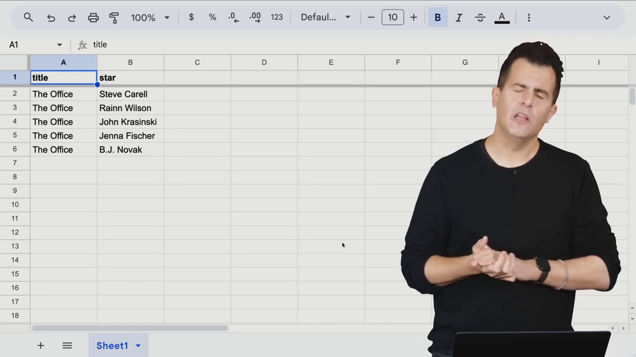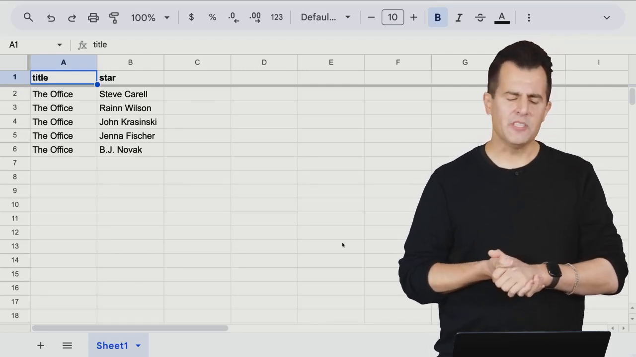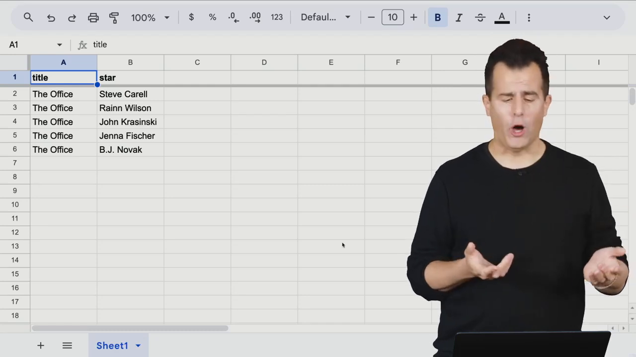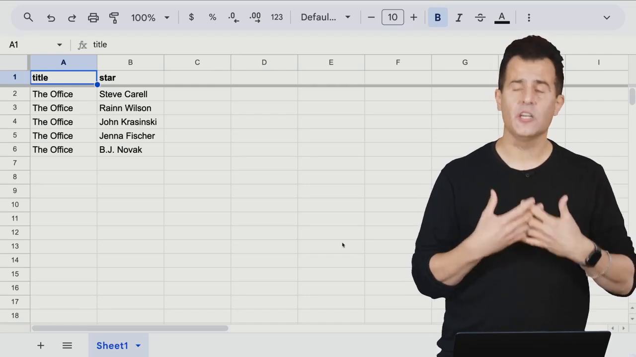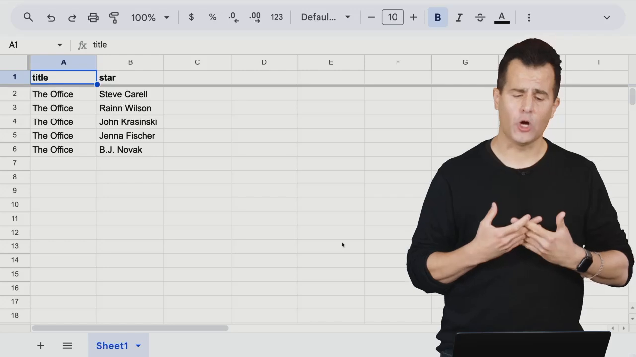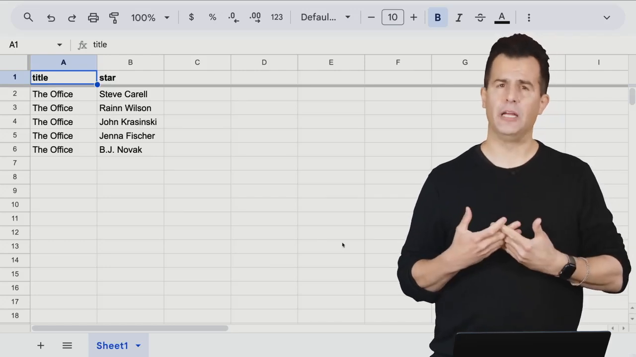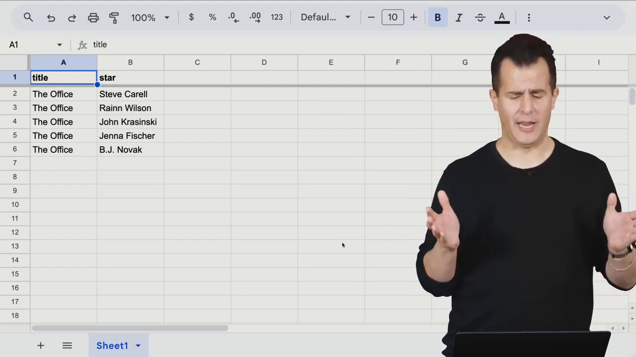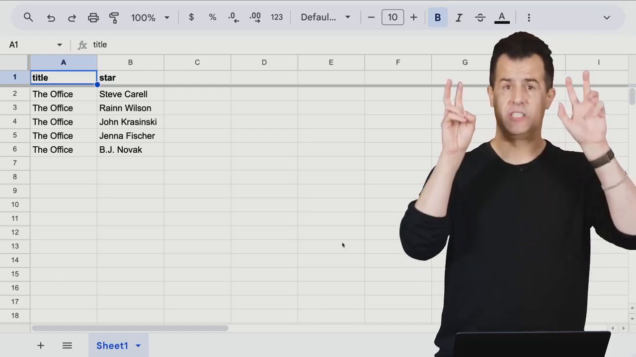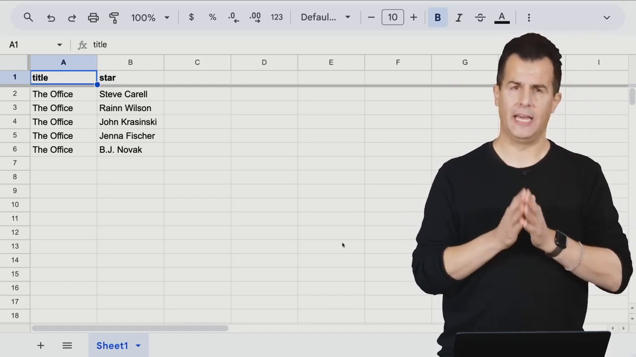But I also don't think I love this design. Why? Well, because in the first column, I've got the title of the show, The Office, but I've got it again and again and again and again, one such row for every TV star in the second column here. So this feels more compact, sure, but there's a lot of duplication now. I'm literally repeating The Office again and again.